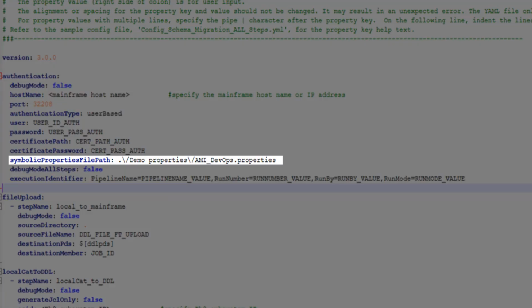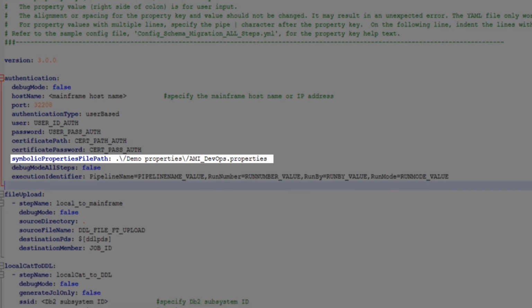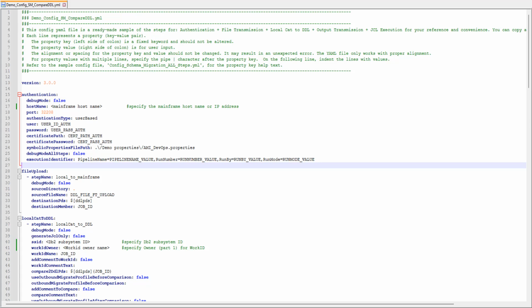The symbolic properties file path property value is the directory and file name of your customized AMI DevOps properties file. This property key supports relative path, so a period is supplied as the value. This file can be any name, but requires the properties extension. Before you run the sample pipeline or workflow, the AMI DevOps properties file must be customized.